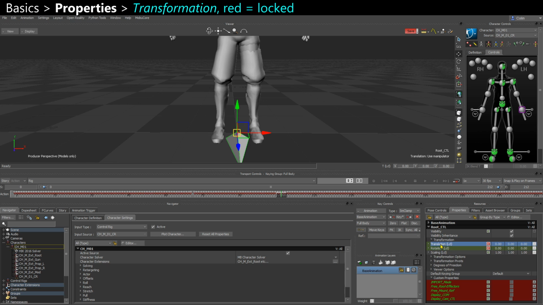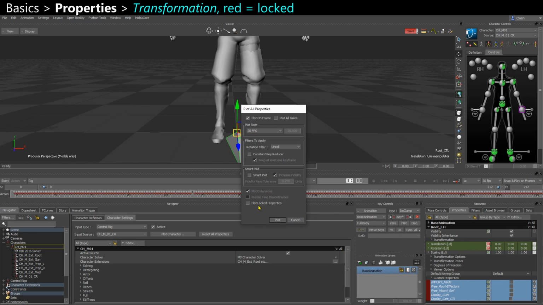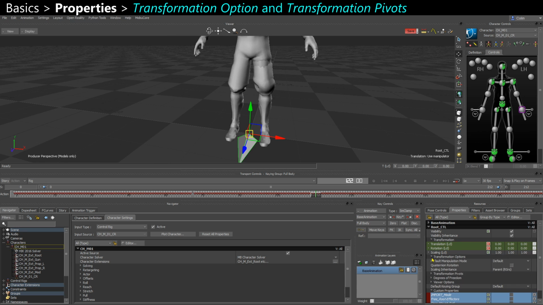If a property is red, it means it's locked. So you can right click and unlock it. Usually when I personally lock a property, it's because I don't want it to automatically bake. So when you bake all the properties, you have this option, plot locked properties, and it's unchecked by default. And I think that's a good thing, because certain properties you may not want to key all the time when you plot. Maybe when you plot your entire character, you just want to plot translation and rotation, but not certain custom properties. You have transformation options.